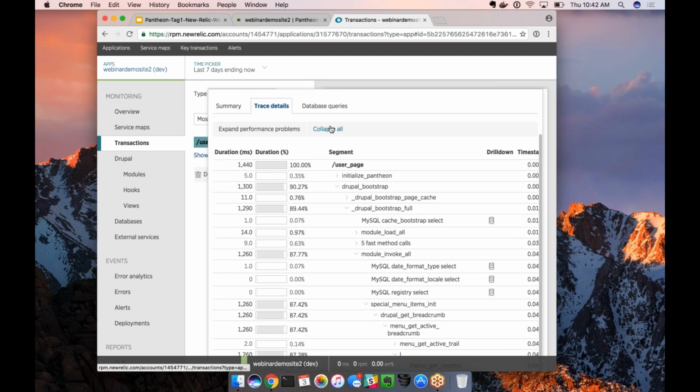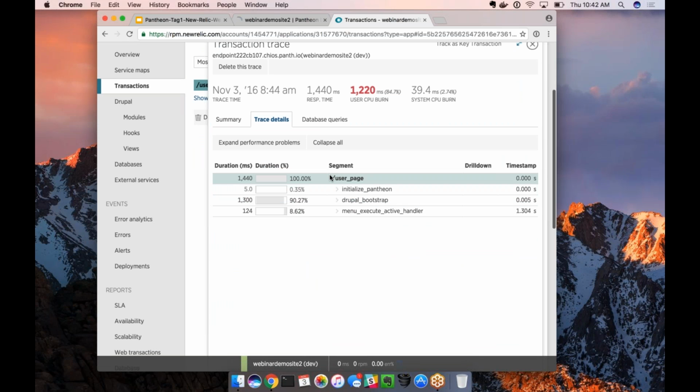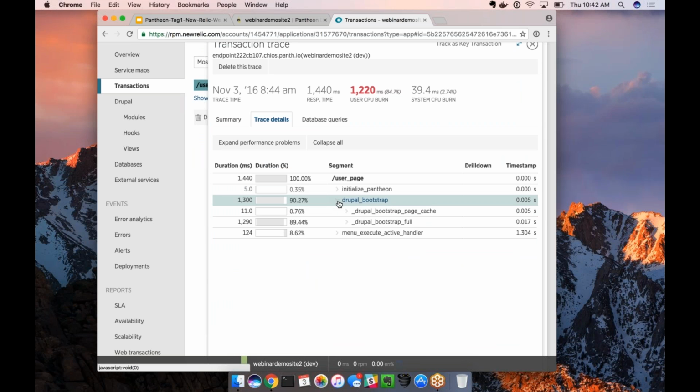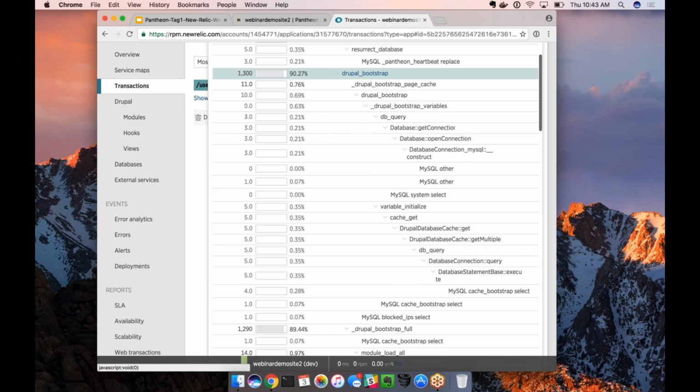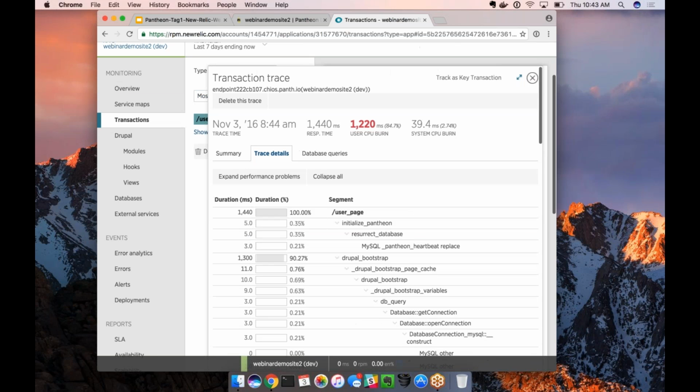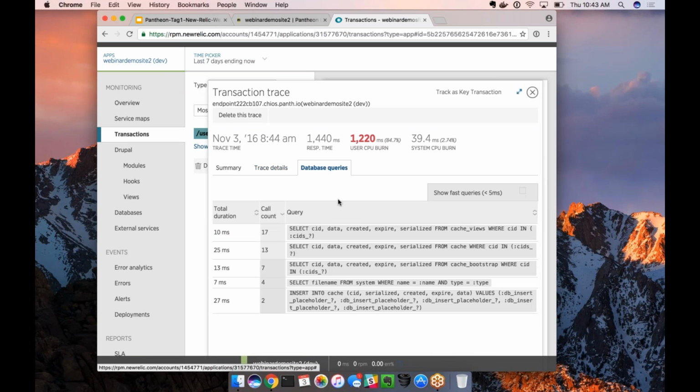So you can collapse all of that right here. Here's the page handler, and then you can go through like this, or you can expand everything and just see the entire trace. You can also, from this page, see database queries that it caught and whether it thought those might be problematic.